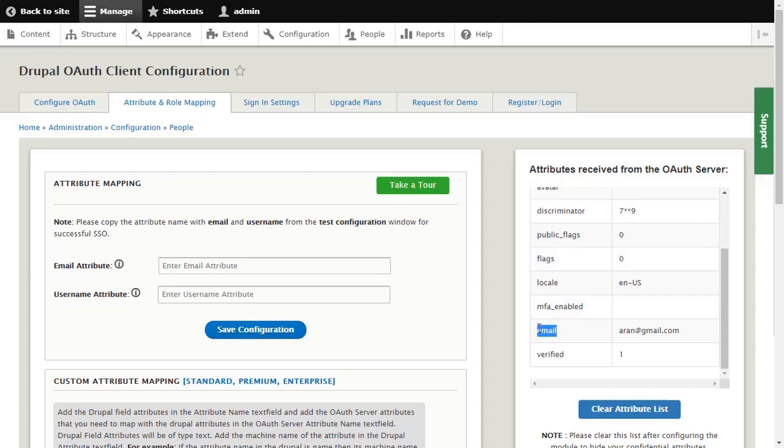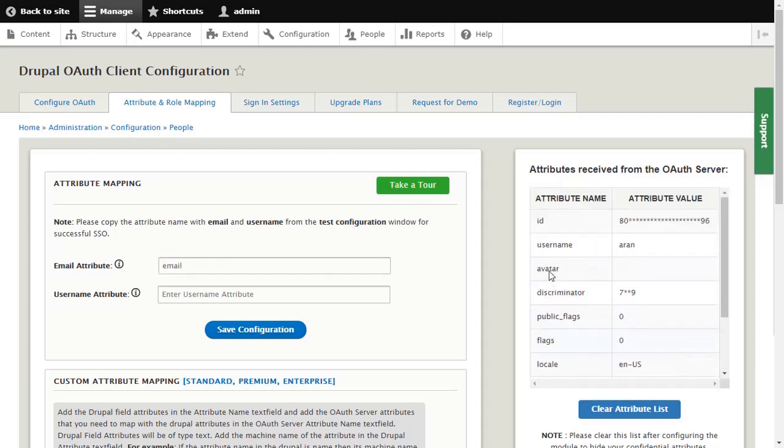Copy email. Paste the email attribute. Copy username. Paste the username attribute and click on Save Configuration button.